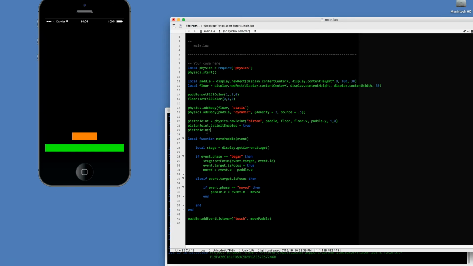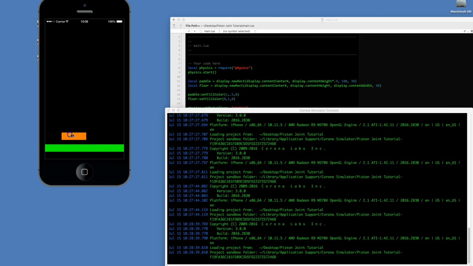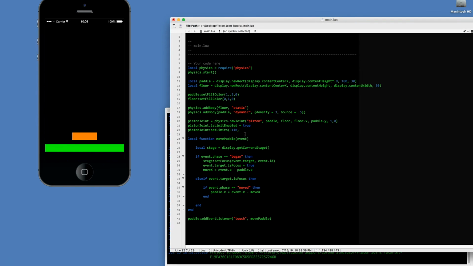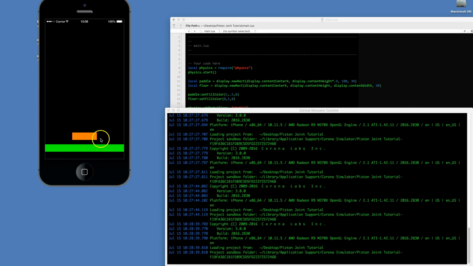So piston joint, and we're going to use the method set limits, and you're going to provide set limits with two arguments, the lower limit and the higher limit. So I figured out that the lower limit's going to be negative 110 pixels, which means that it's going to allow this guy to move over 110 pixels and only 110 pixels to the negative side or to the left, and then 110, which is the upper limit. So when I save that, you'll see now it butts up right against the screen, but it won't go any further than that. So that's exactly what we've been looking to do.